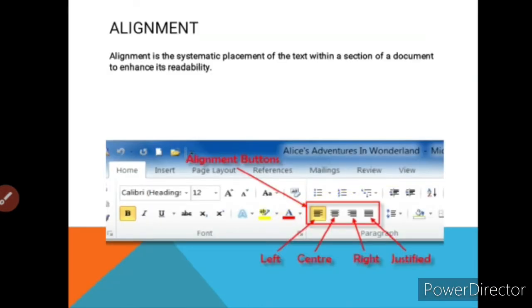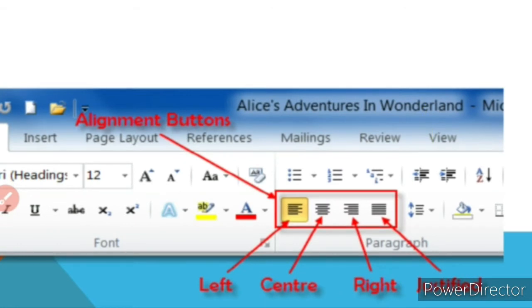First of all, alignment. As you can see here, these are the 4 alignment values we have: the left alignment, center alignment, right alignment, and justified alignment. The first three we properly know, like left, center and right. But sometimes we don't know about the justified alignment. Justified means if we want to set our paragraph in an equal position from the left side as well as from the right side, that is known as the justified alignment.